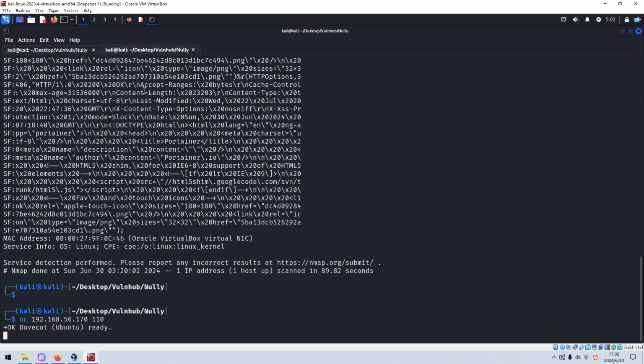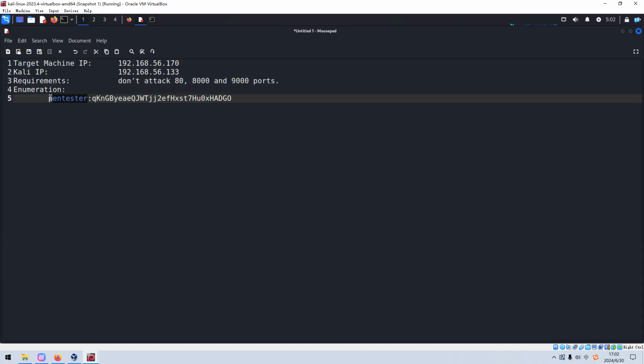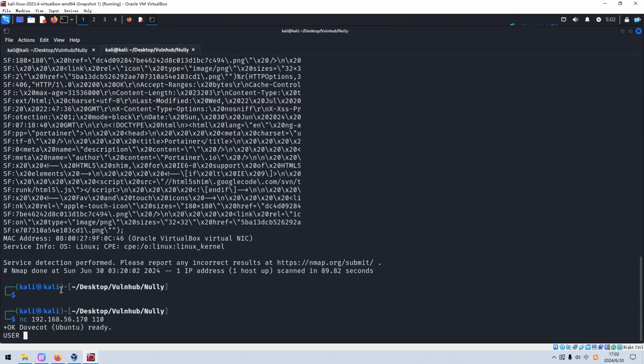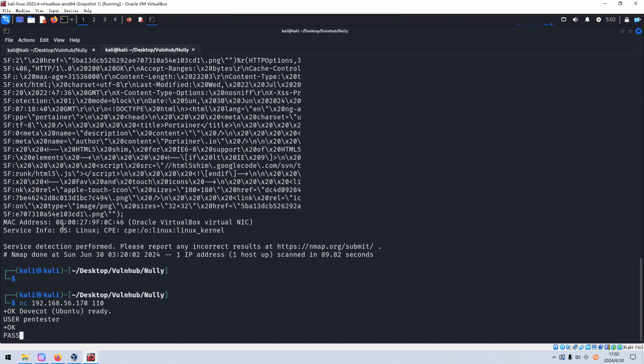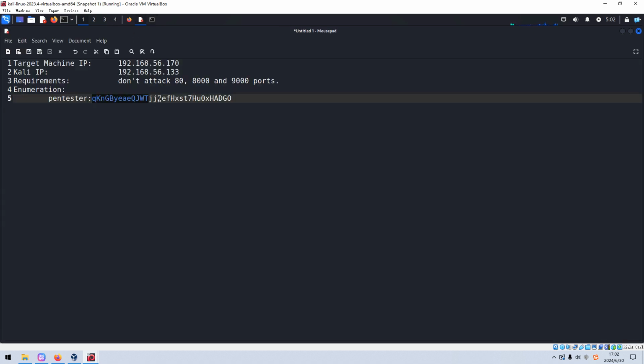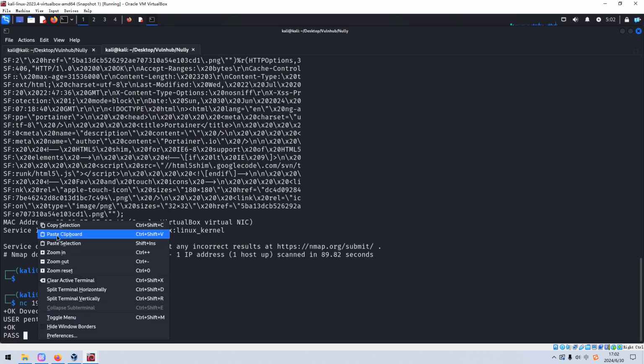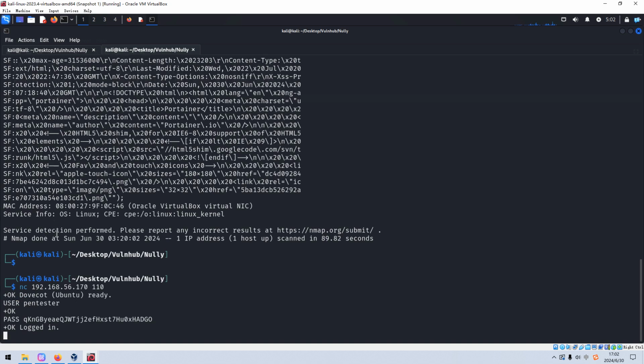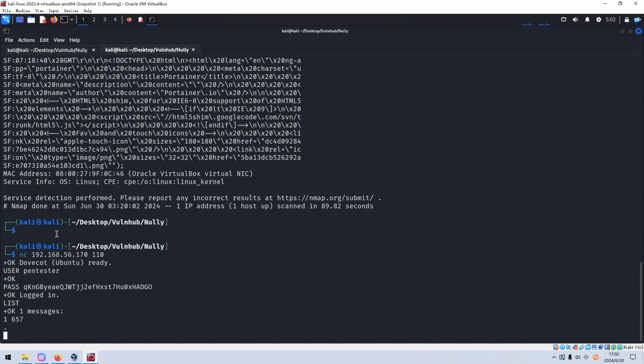Okay, ready? So we can use the user command to specify the username. The username should be this one. We can copy and press enter. And okay, the password is followed by this one. We can copy the very long password, and then paste it in here. Login, and we want to list all mails on the server, just one at this moment.